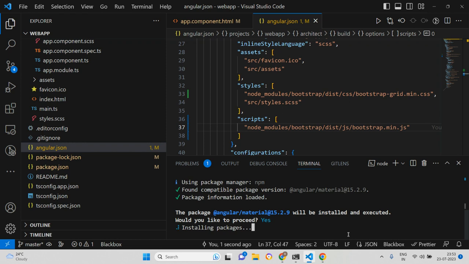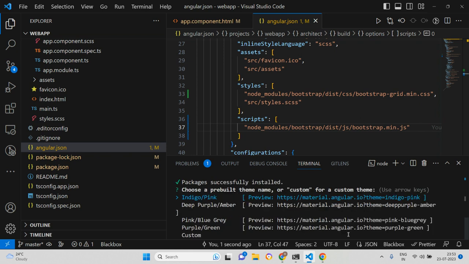Now maybe it will ask us to select a theme. So we are going to select a theme for our Angular application. Basically, material design comes with some predefined themes. We can define our own custom theme also, but let's select a theme that is present in the material design. Here we have different types of themes like indigo, pink, deep purple, amber, pink, blue, gray, purple, green, and custom. Let's go with the indigo pink only.